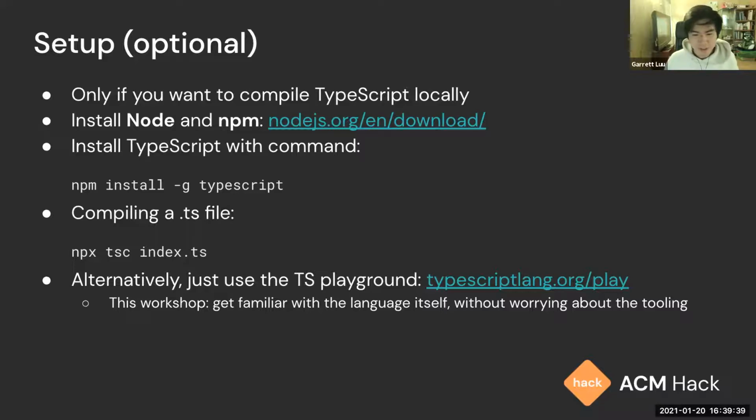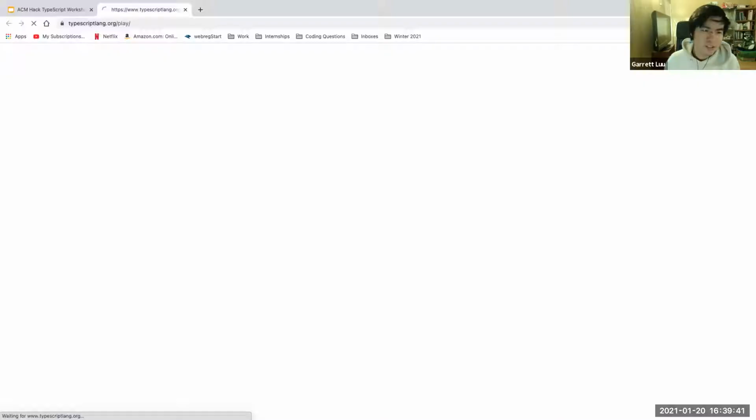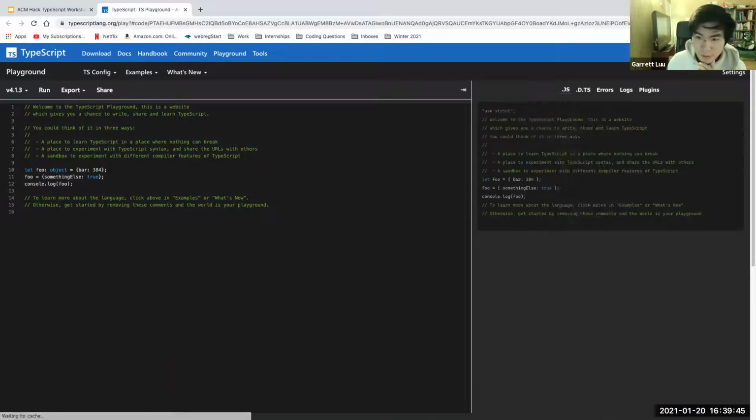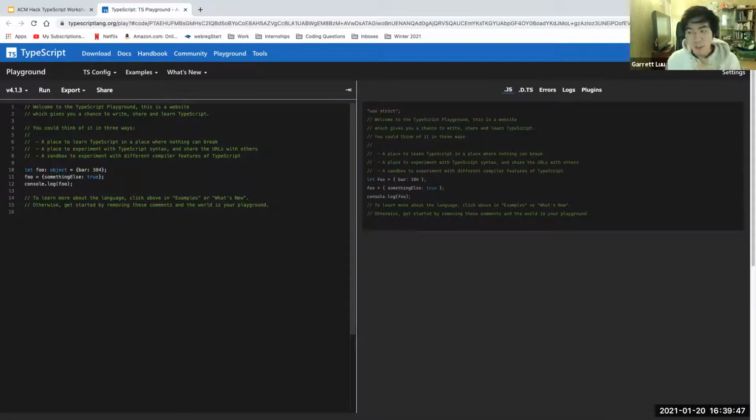Alternatively, just use the TS playground right here. So this is the official TypeScript playground sandbox that you could use. What's nice is that you can see exactly what gets compiled. So the stuff you write here gets compiled directly into this. And you can run it and export it and do whatever you want.